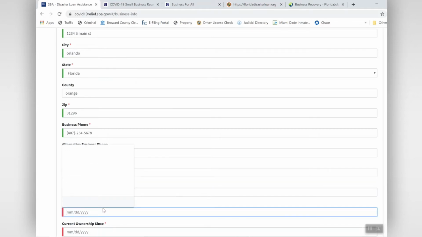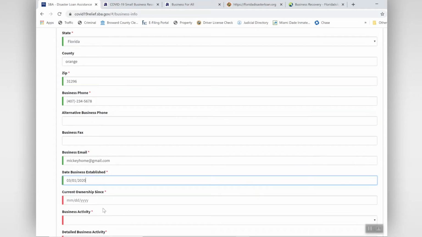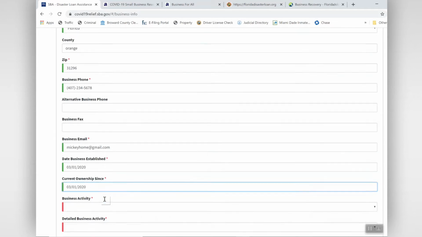When was it established? Look at this. You can be as new as March 1st, and it'll take it. That's crazy. So you can be a brand new business that just opened up, and you can apply for this loan. I don't know if you're gonna get it, but you can apply for it.